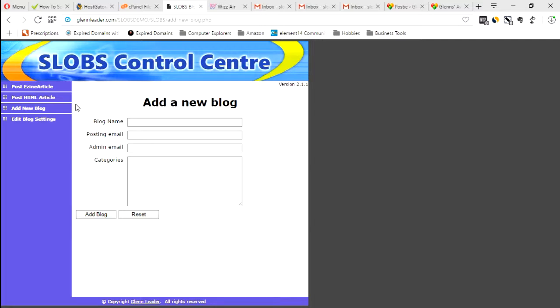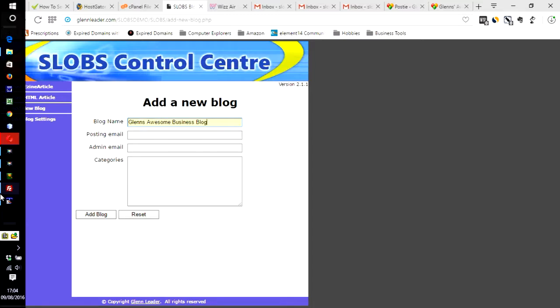With the blog name, which we'll add now, we need alphanumeric characters only, including the space. So I'm going to put Glenn's Awesome Business Blog. You'll notice that there's an apostrophe after the S in Glenn's, and the system doesn't like that. So as long as you're using upper or lowercase letters, spacing and numbers, then the system is quite happy with that. Anything else is rejected.